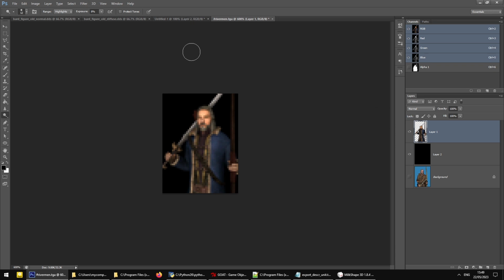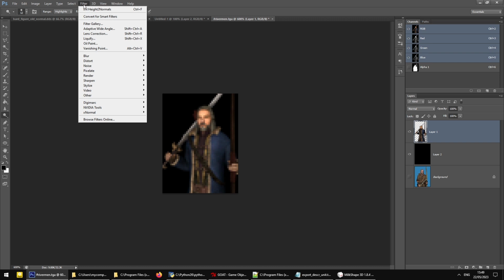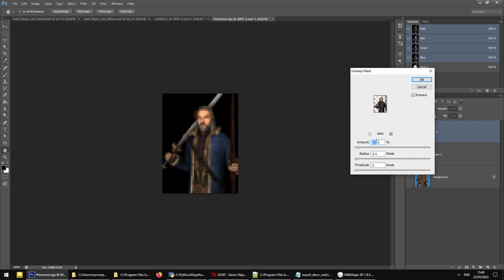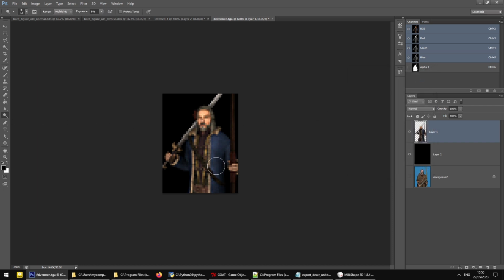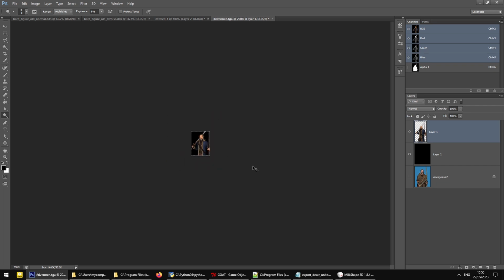So yeah, it's quite blurry. So what you can do is you go to filter, sharpen, unsharp mask, and maybe do like 100. You can change the amount if you want. Radius can be like 0.4, 0.5. So yeah, this would roughly be your unit card.